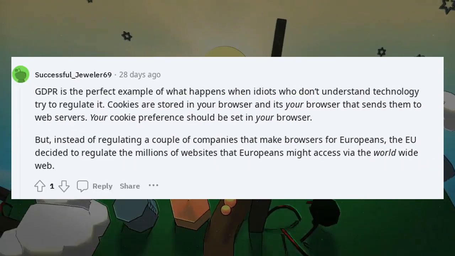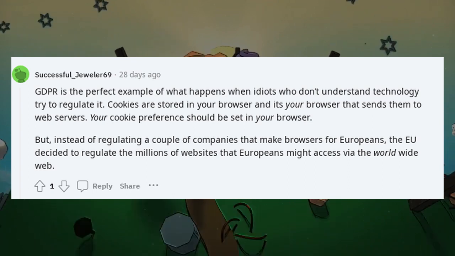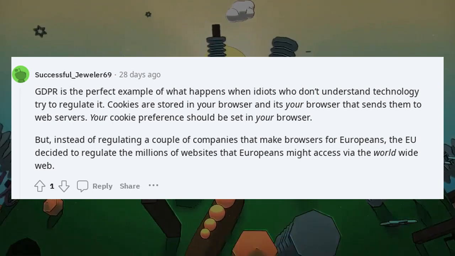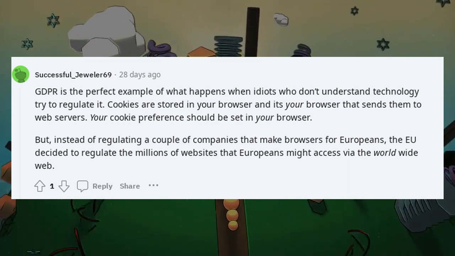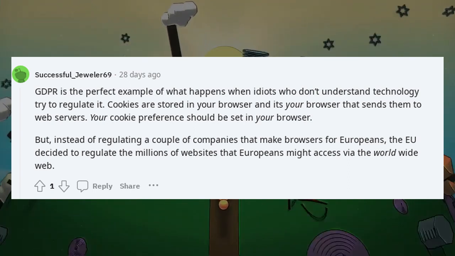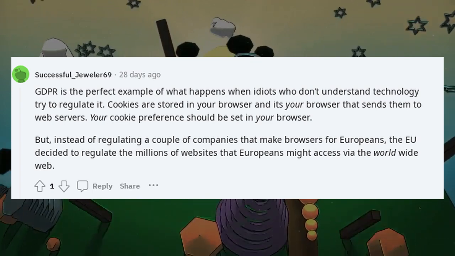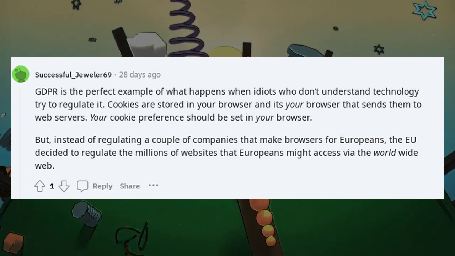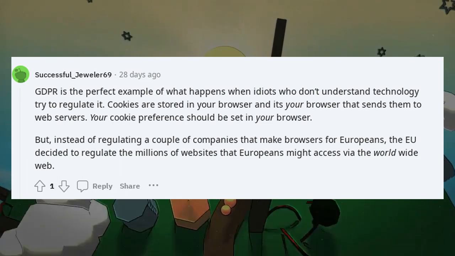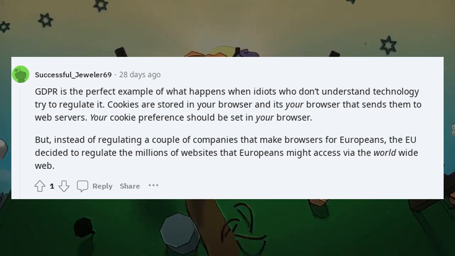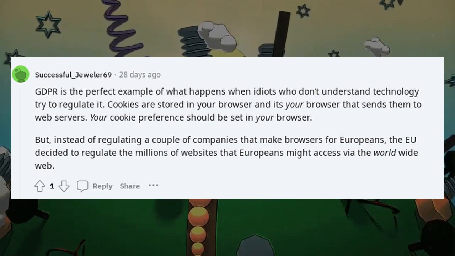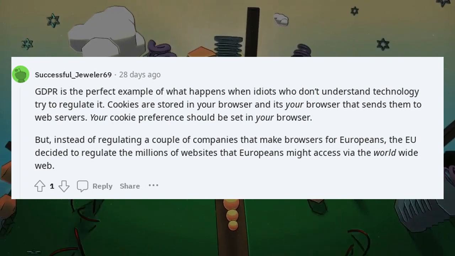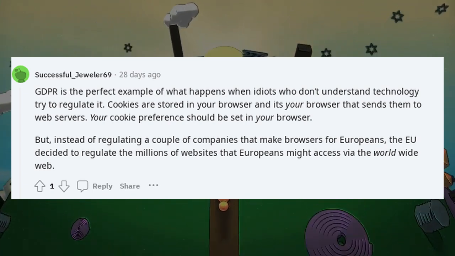GDPR is the perfect example of what happens when idiots who don't understand technology try to regulate it. Cookies are stored in your browser and it's your browser that sends them to web servers. Your cookie preference should be set in your browser. But instead of regulating a couple of companies that make browsers for Europeans, the EU decided to regulate the millions of websites that Europeans might access via the World Wide Web.